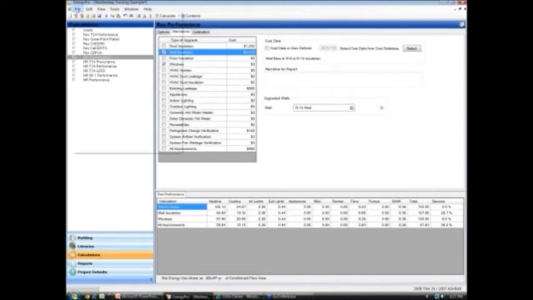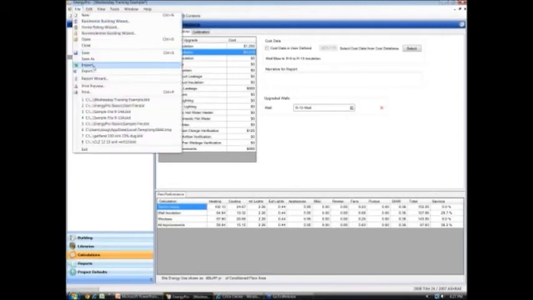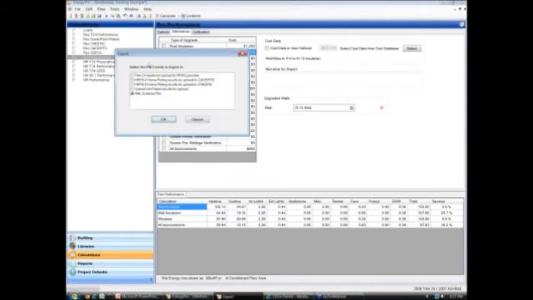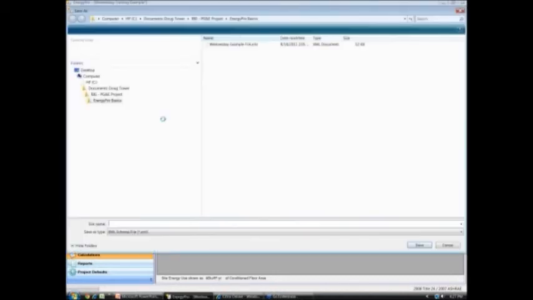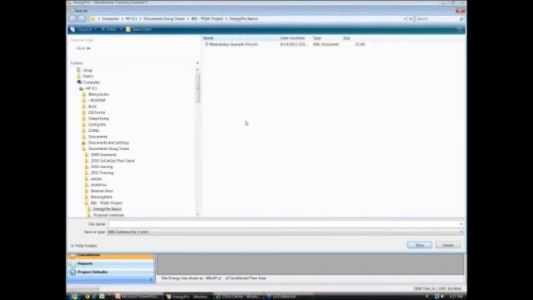If I click on File, I come down to Export, I've got a couple different options here. I can do Title 24 results, a HERS 2, Greenpoint. Oh, look at that one. XML schema file. I tell it OK. And it comes up and says, hey, Doug, where do you want to put it? And what name do you want to give it?